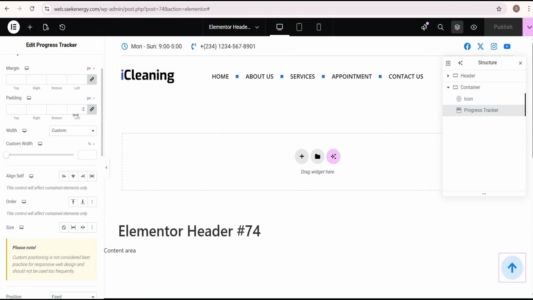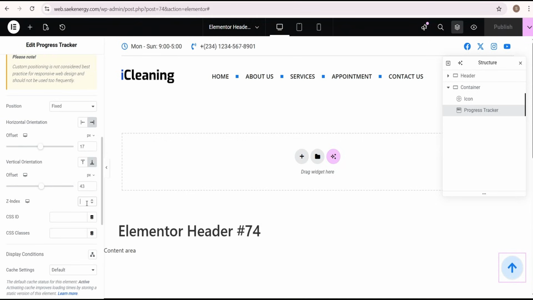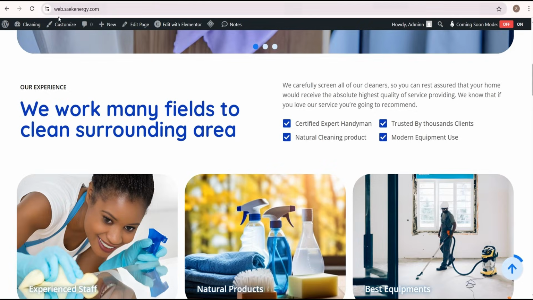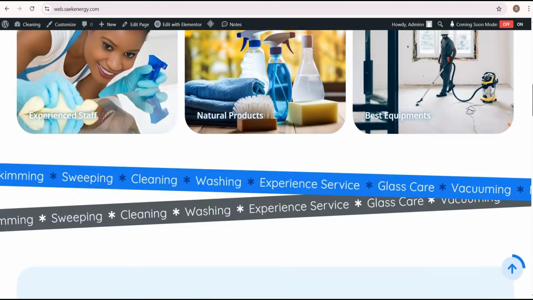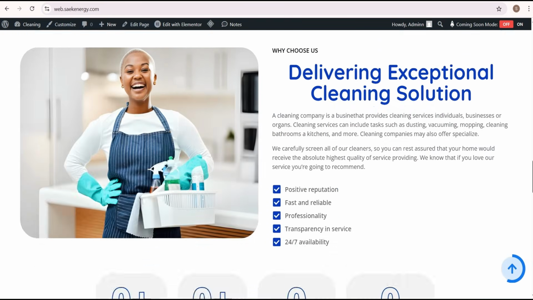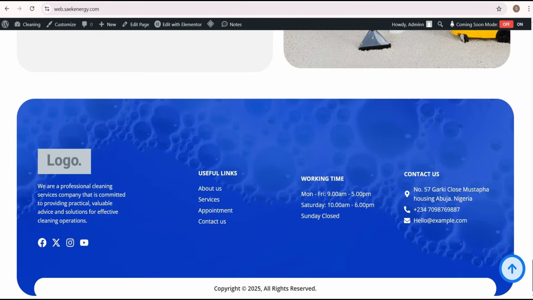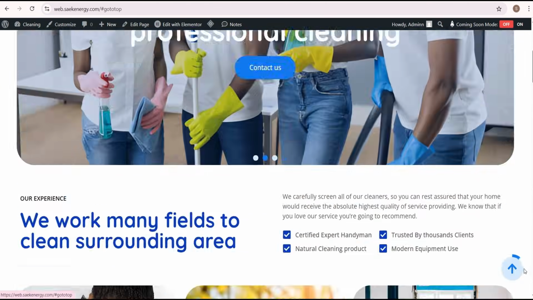Under the progress tracker, we're going to come over here, and then for the Z index, we're going to give it the value of 99. Remember, we'll give the icon the value of 999. Now the Z index for the progress, we're going to give it 99, so it's above every other element on the website except the icon widget. So we're just going to click on publish, and then we'll come over here and refresh this page. Now you can see it is above every other element, and it looks perfect. Okay, when you get to the bottom, it's filled up. When you click on the icon, it takes you to the top.